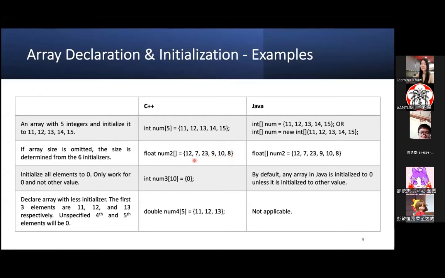So for the size of the array, it will just calculate how many items you have assigned to it. Here we have 1, 2, 3, 4, 5, 6. So here we have the size of the array. Num2 is 6. This is when we don't declare the size of the array. So it will just refer to the number of items that we have assigned to it.